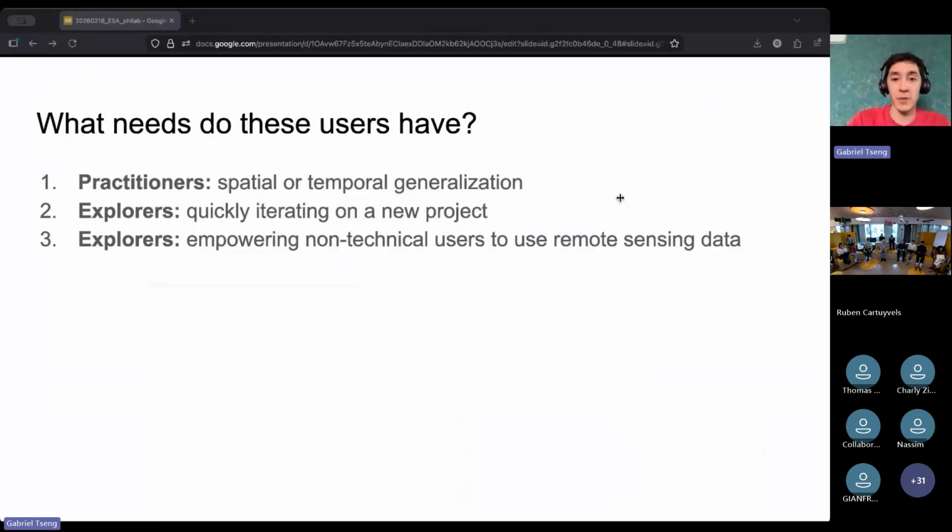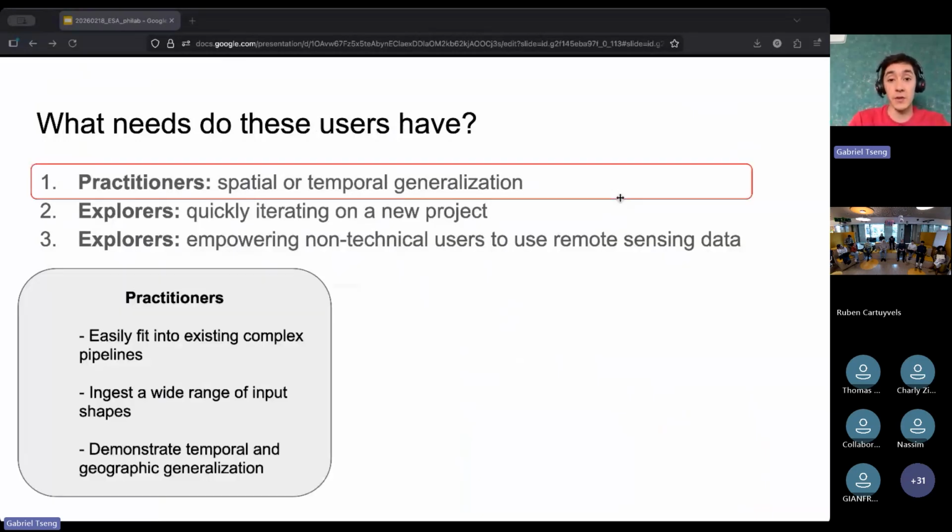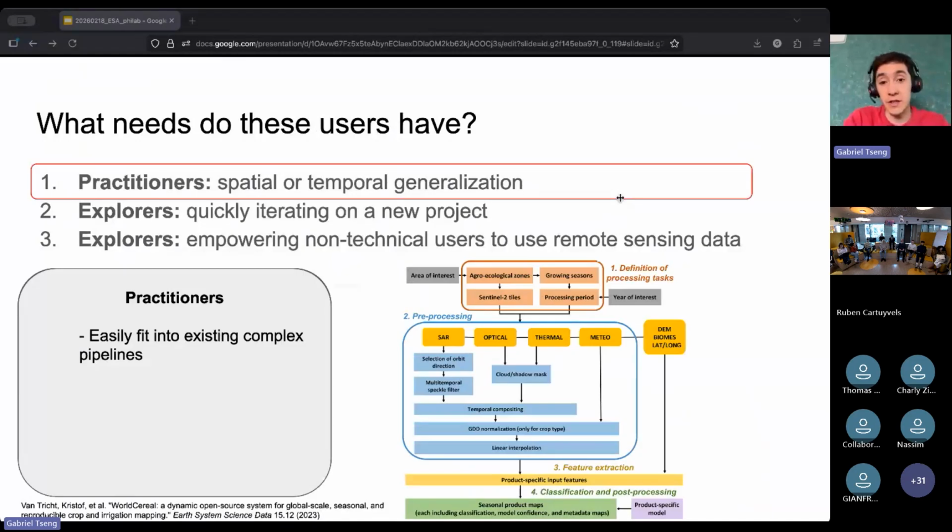Okay, so we have our three kinds of users: practitioners, practitioners who are looking to quickly iterate on a new project, and then explorers who are basically trying to test out whether remote sensing data is appropriate for their applications. What needs do they have? Practitioners have three kinds of needs. The first is that these models need to easily fit into complex pipelines.